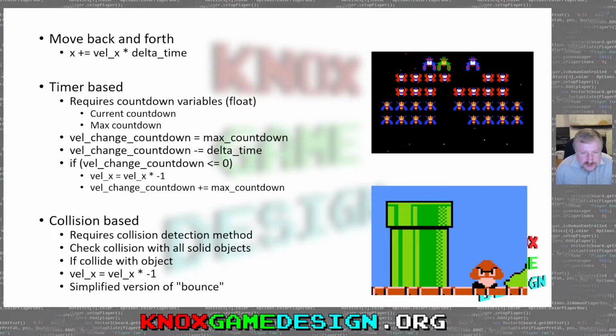And then once we do that, we're just going to add that max countdown to the countdown value to reset it. You could just set the countdown to the max countdown. It kind of does the same thing, but adding the max countdown takes into account if you went under 0. So you're not going to go to the full countdown. You're just going to go to that maximum countdown value again. But either way, that's going to get an enemy moving back and forth based on time.